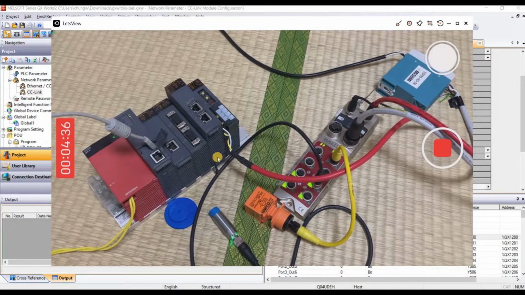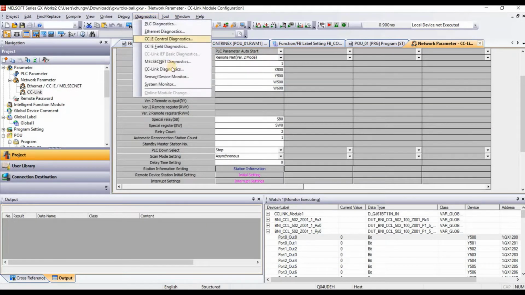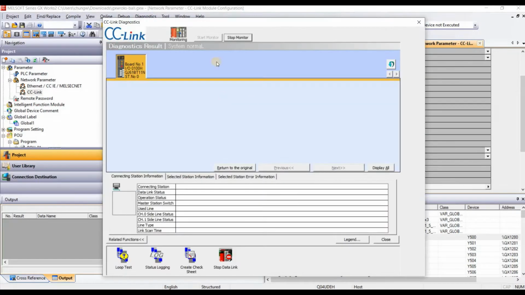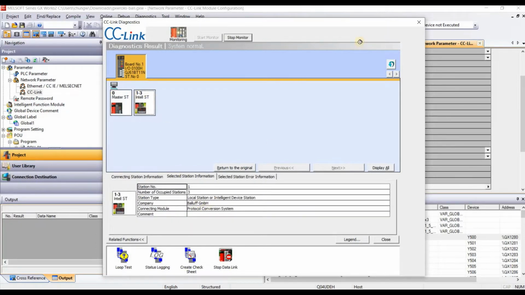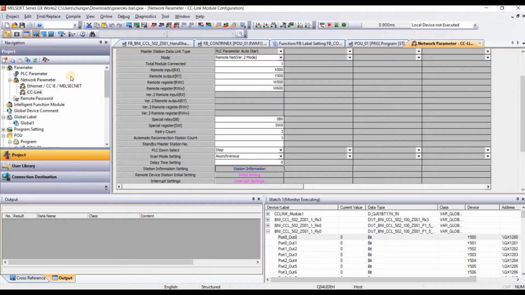Now I built the network and configured all the modules. Now it's working fine. The CC-Link network is normal. Here is the IO-Link Master of CC-Link that comes from Balluff, and here is the CC-Link Master from Mitsubishi. You can go to GX Works and CC-Link Dynamics, and then the system scans all the nodes in the network. Then the first one comes from Balluff.